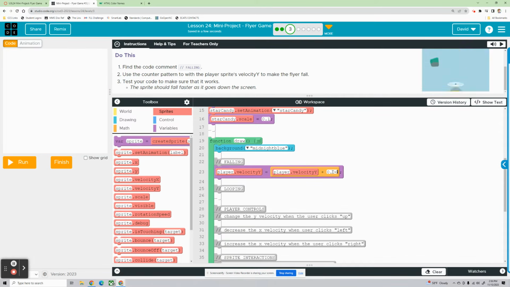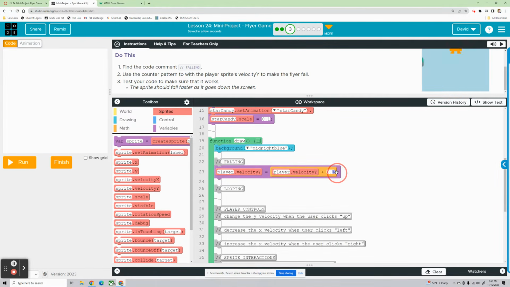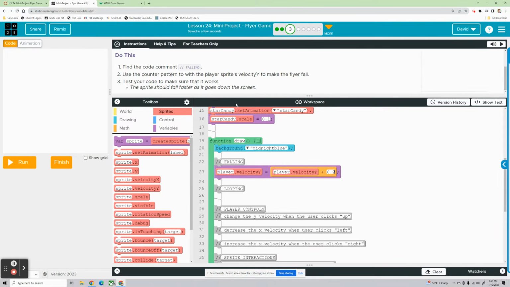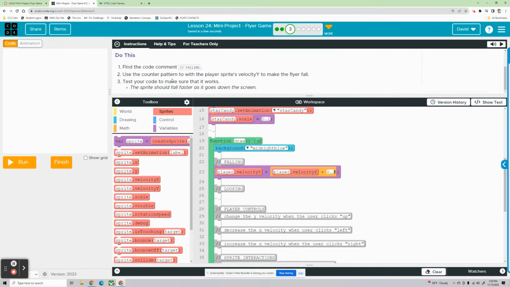All right, let's try 0.1 and see what that looks like. 0.2. That seems good to me. I don't want them to fall quite this fast yet. And then, let's see, test your code, make sure that it works. Sprite should fall faster as it goes down the screen. All right. That's okay. We did a lot on bubble 2 and not much at all on bubble 3.